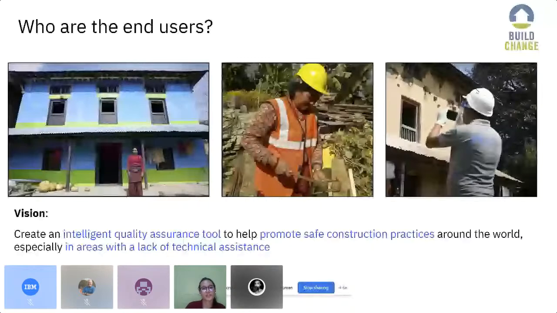So as Bob mentioned earlier, we work in areas which are more prone to disasters. So in those areas, especially when we're doing a high volume of construction, the task of construction supervision can become difficult, and also the homeowners may not be able to afford or may not have access to engineers on the field. So we hope that this tool will serve as an aid in that process and help promote safe construction practices.